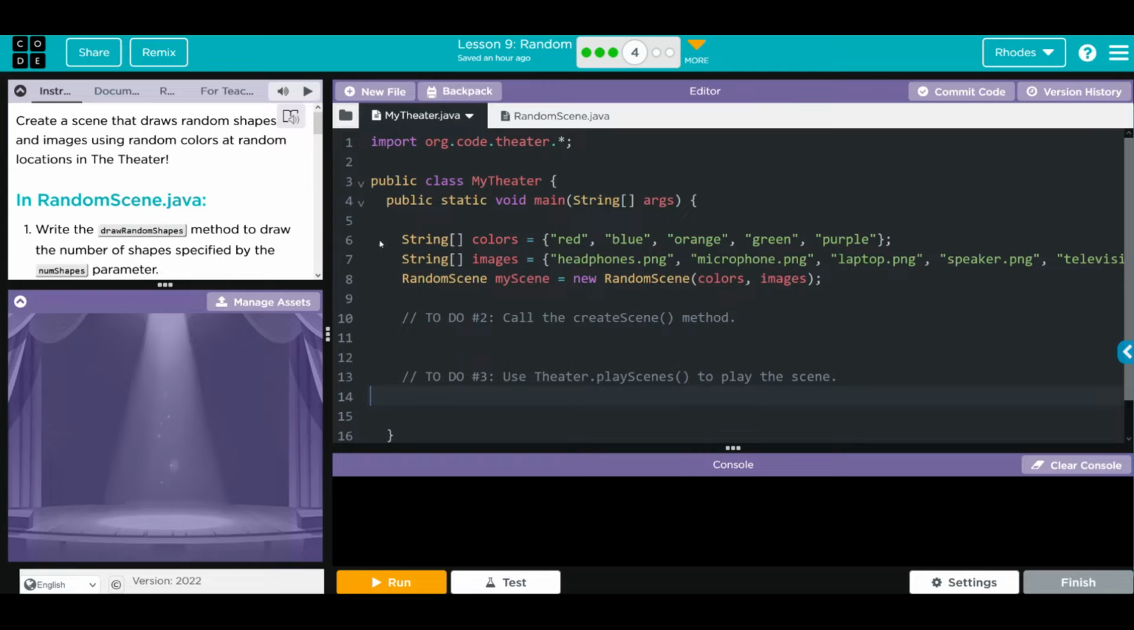Let's take a look at our code. We have our two arrays. One is colors: red, blue, orange, green, purple. And we have images: headphones, microphone, laptop, speakers, and television. Then we're creating a new object, myScene, from the RandomScene class. It is passing along colors and images.